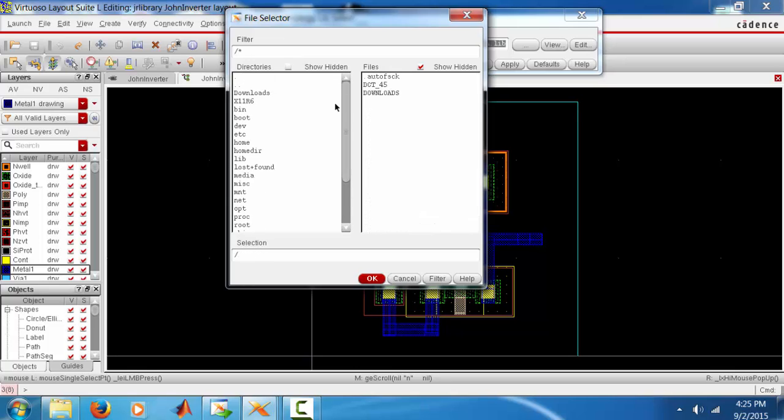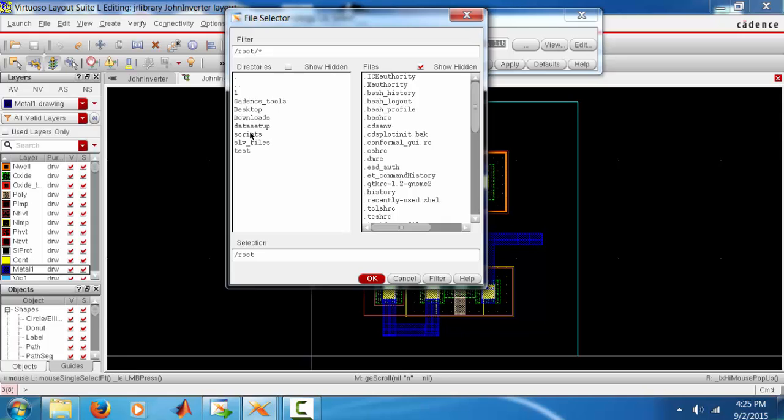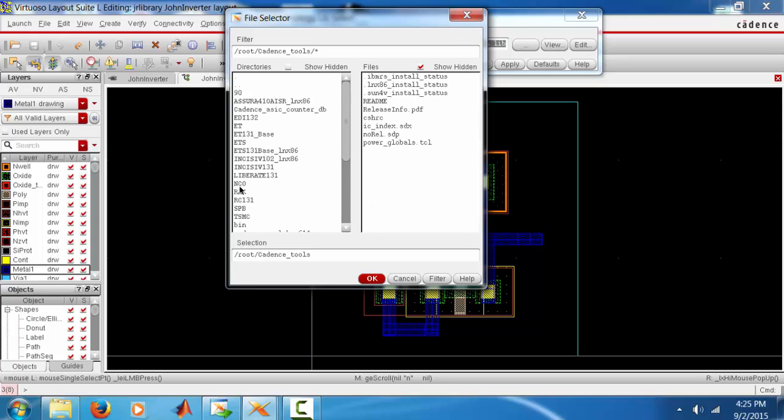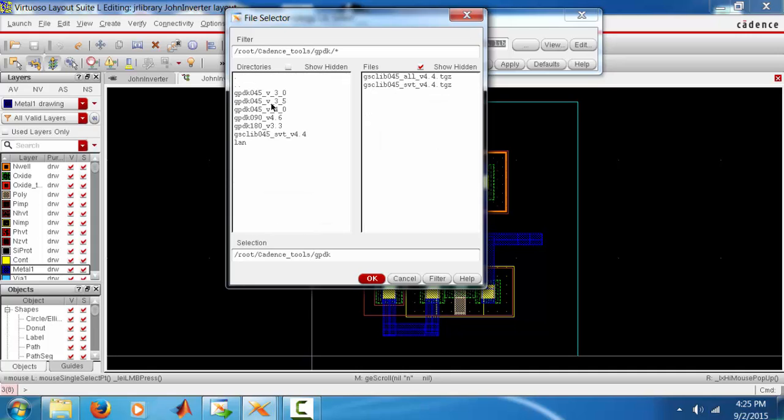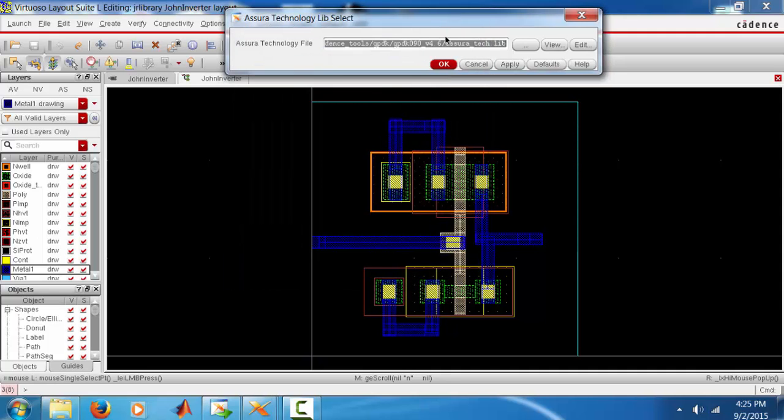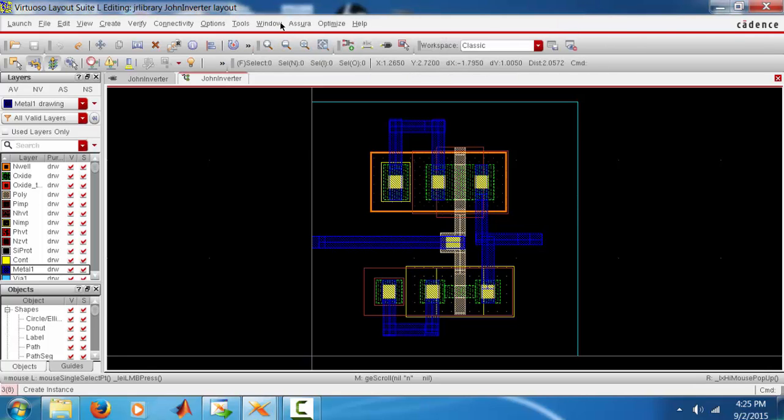In our system, it is available in the directory root, Cadence, tools, GPDK. These are the three technologies which are available here, out of which we are designing our file in 90 nanometer. So if you go for 90 nanometer, you will find a file named assuratech.lib. You can choose that file and give OK. So the path of the technology file will come here.